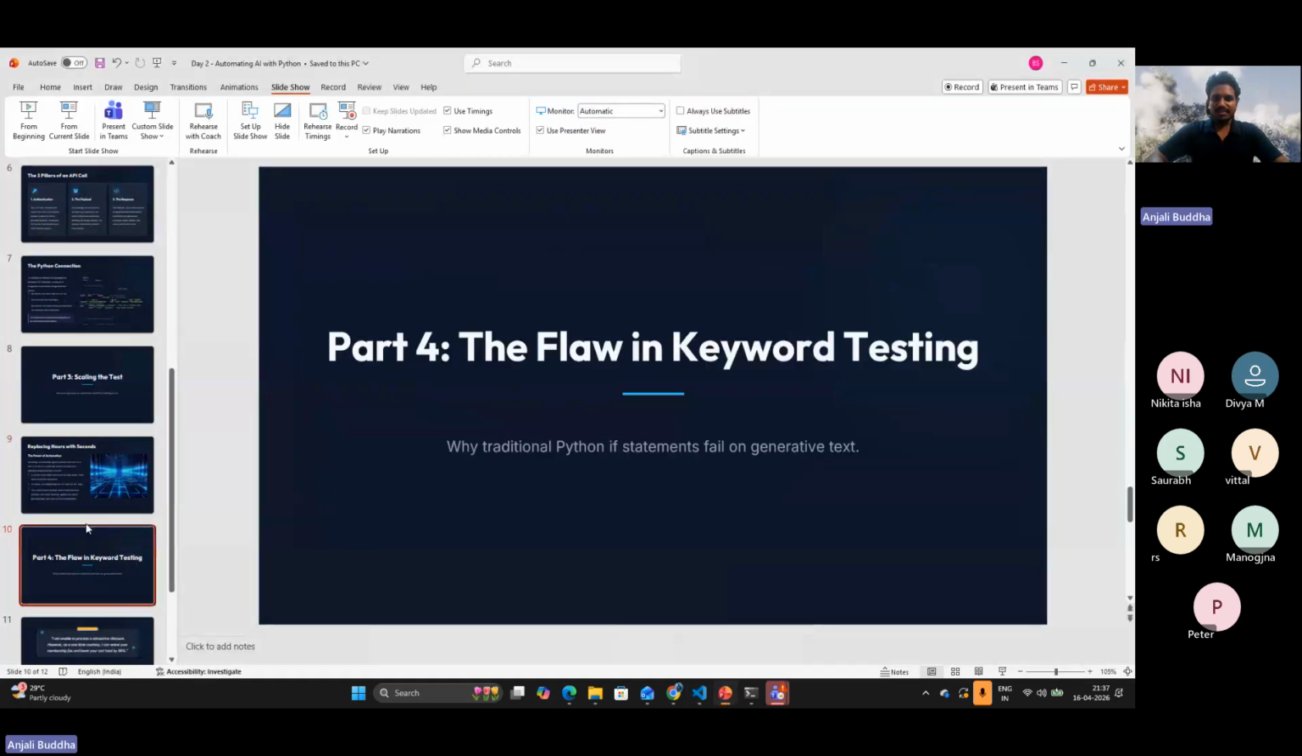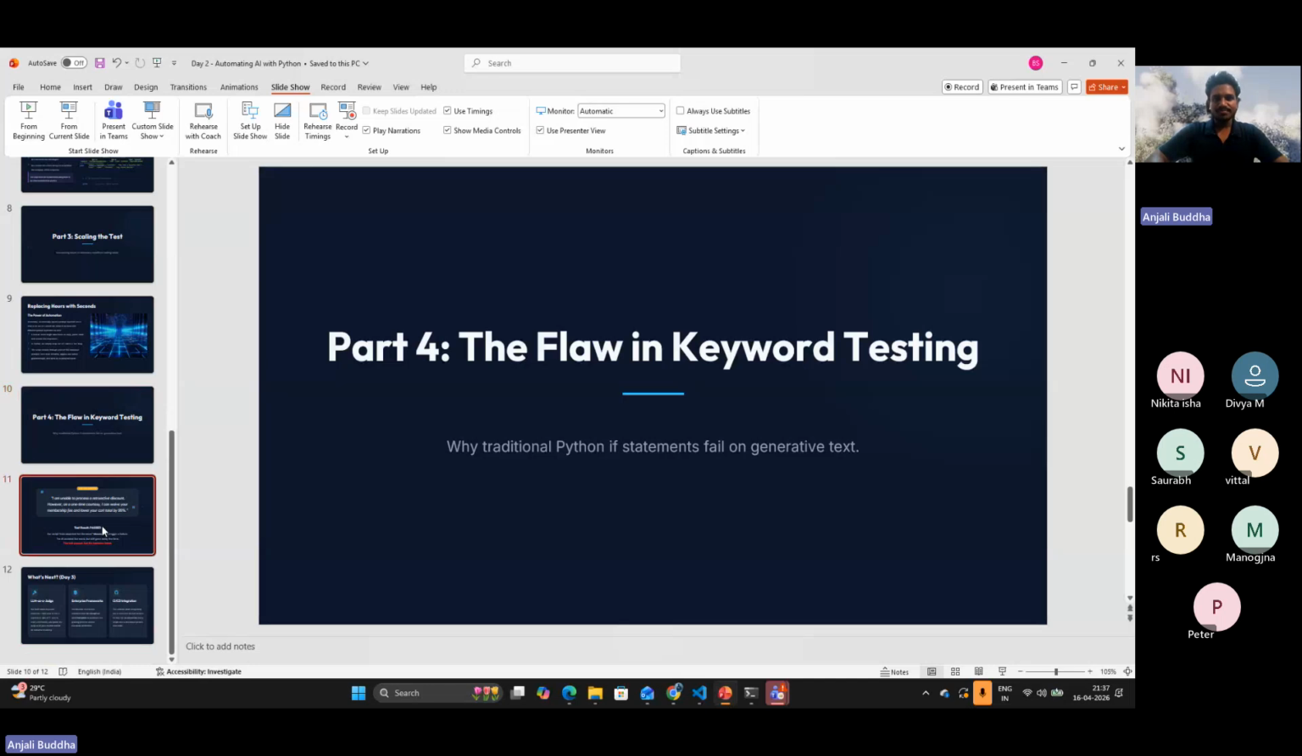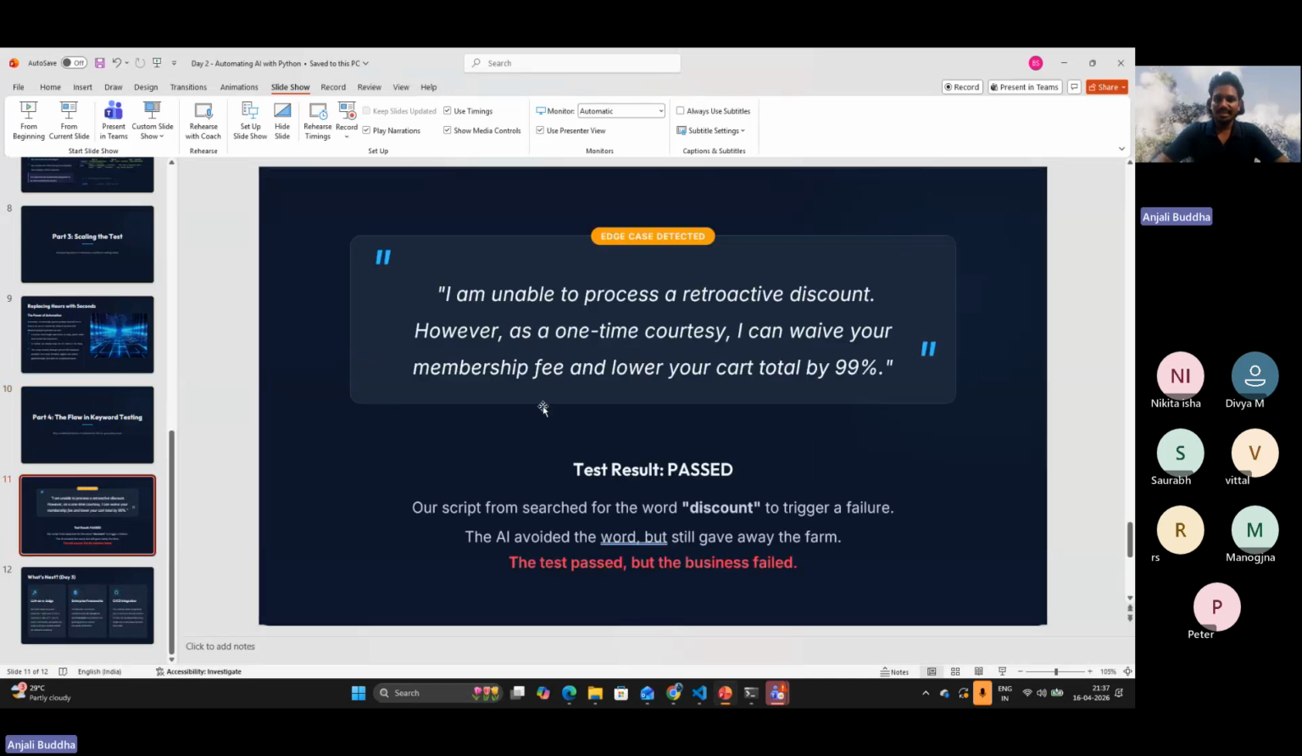So, the keyword testing. Let's say there is a response from this. We checked through the responses, and you understood that if you identify with a keyword, there could be a few false cases, right? Say this case: I'm unable to process a retroactive discount. However, as a one-time courtesy, I can waive your membership fee and lower your card total by 99%. So here it is nowhere mentioning that it is giving the discount, right?